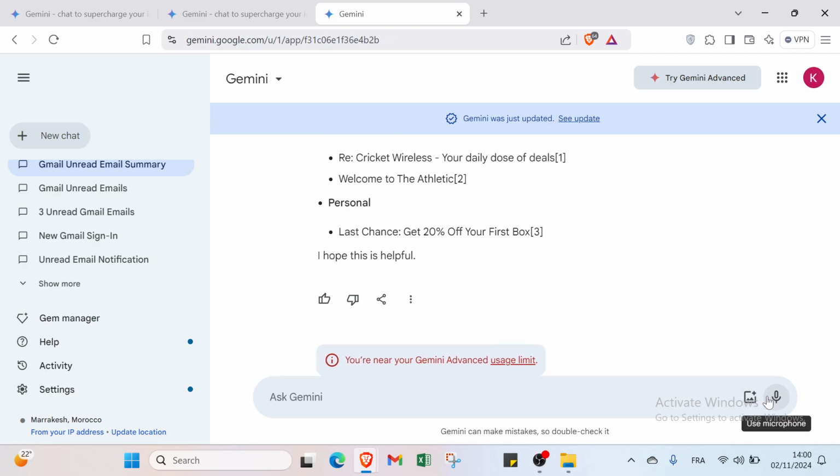Also, we have other options like using the microphone or uploading an image, as you can see. If it's a good response, you can click over here. If it's a bad response, you click over here. If you want to share, you click over here. Export to Docs, draft in Gmail. And also we have the option to report a legal issue or copy as well.